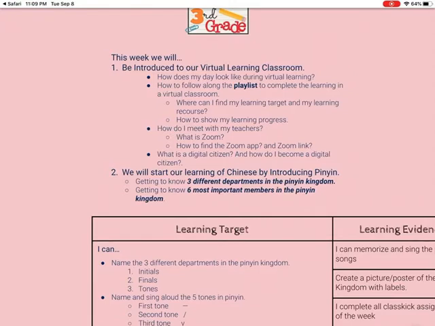So now let's go down to the 4th bullet point. It's saying, what is a digital citizen and how do I become one? So this we also talked about in the morning meeting. And we also did a Seesaw activity to share about what you're going to do this year to become a better digital citizen. So I think all my 3rd graders, you can check that off.